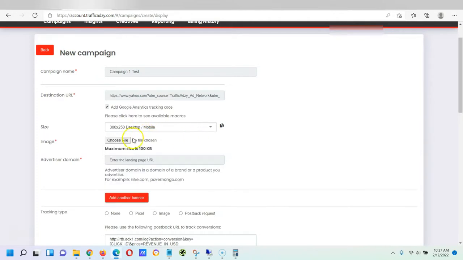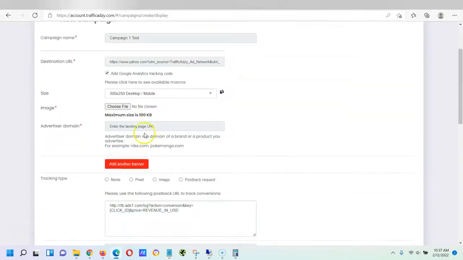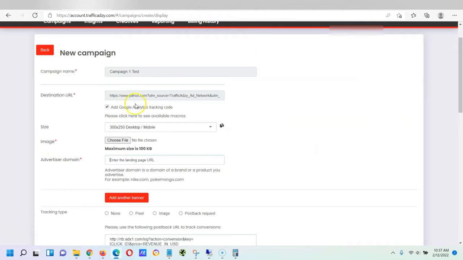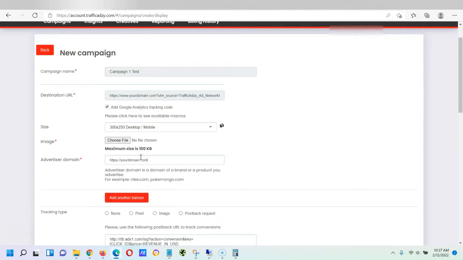Say we're doing 300 by 250. I would choose my image size. I would select that. You're going to enter your advertiser domain. Let's make this a little more friendly. So let's say yourdomain.com. So this is going to be just what displays, kind of just the root of the domain. So you could go yourdomain.com.